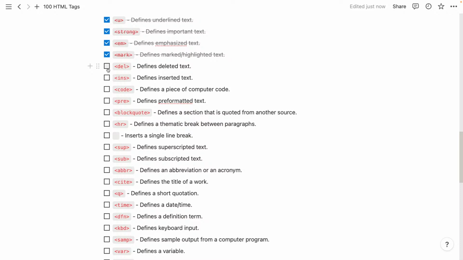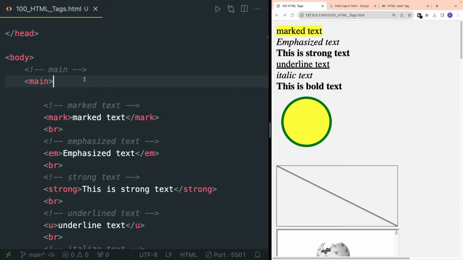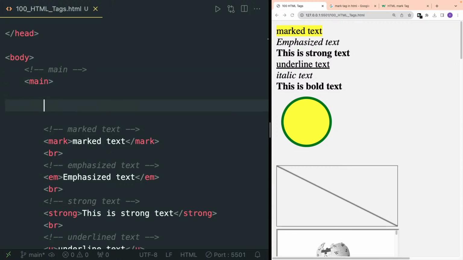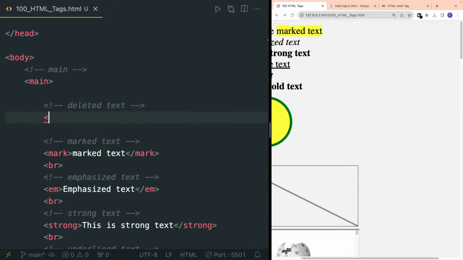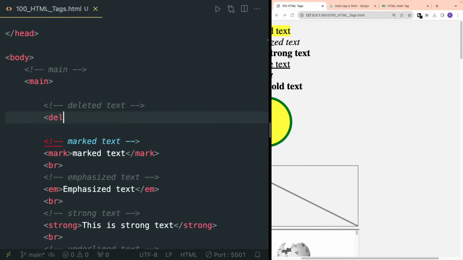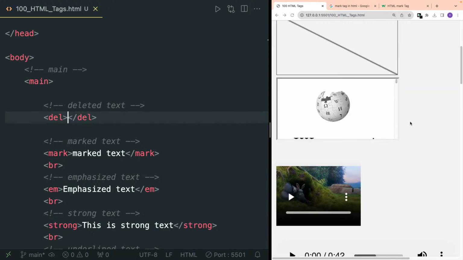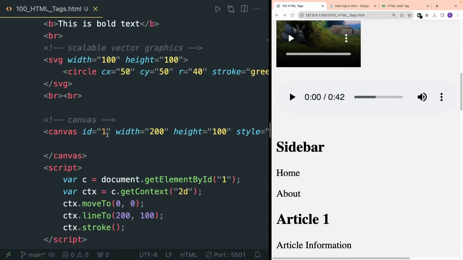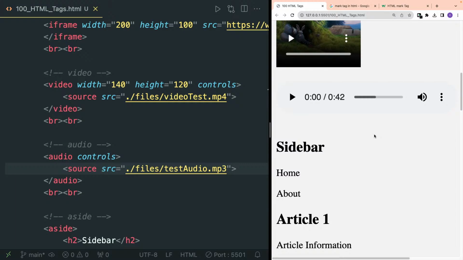Now the next is the deleted text. Okay, there are lots of weird HTML tags coming along. Deleted text, what does that mean? Deleted text. It's written with del, deleted text. Okay, which element is taking so much space? I think audio. Let me just remove it for now.